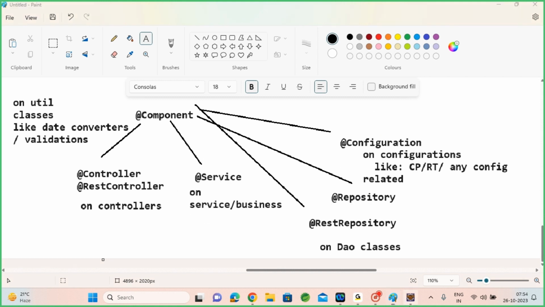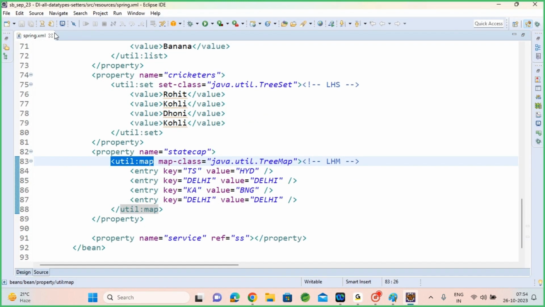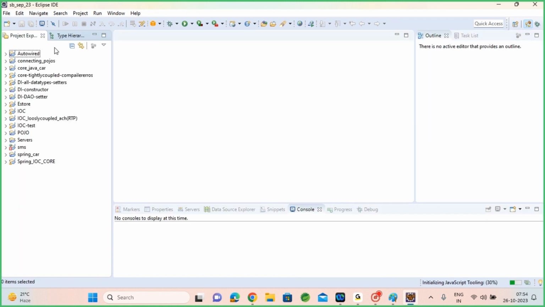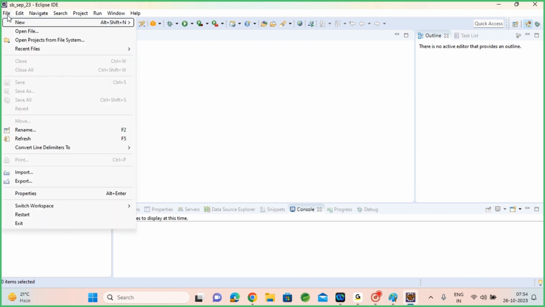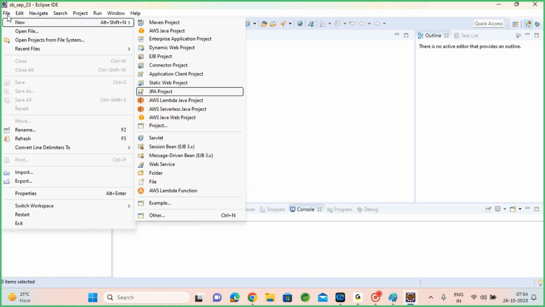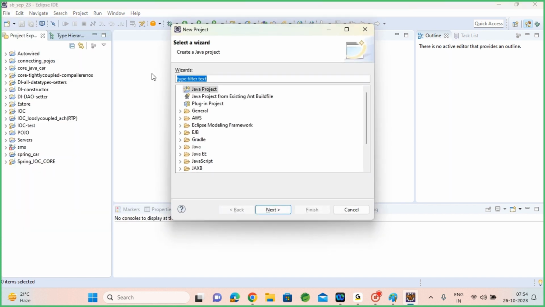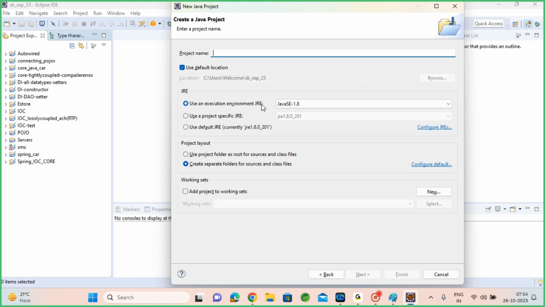So let's see how to use them. Let's see how objects will be created when I use stereotypes. So create a project, new Spring auto object.